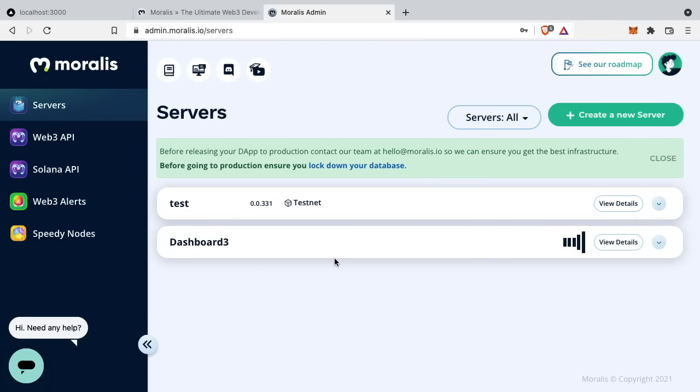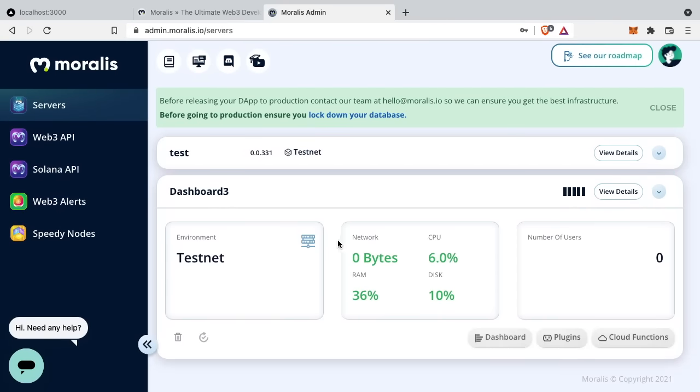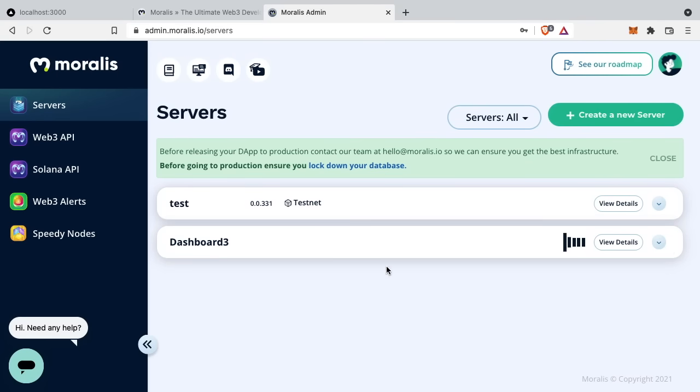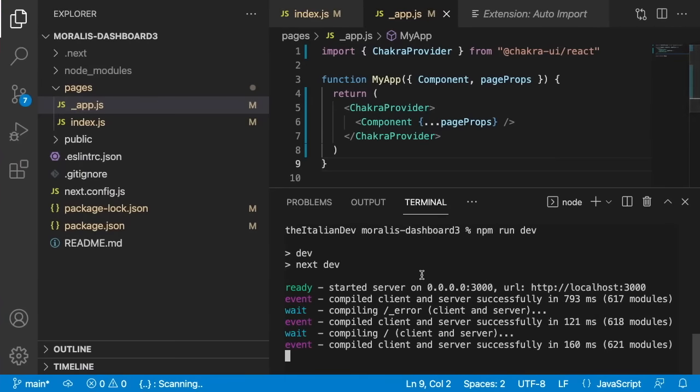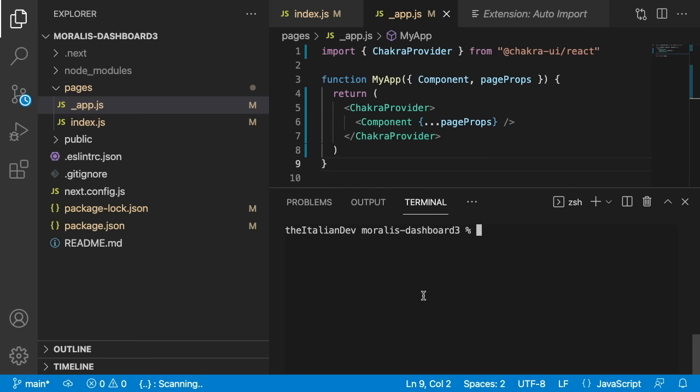So I just click add instance, and this will create and set up our testnet server with just a few clicks. Now, meanwhile Moralis.io is setting up our testnet server, we can move back to our Next.js application, stop the server, and install all the dependencies we need to configure to use Moralis easily inside our application.